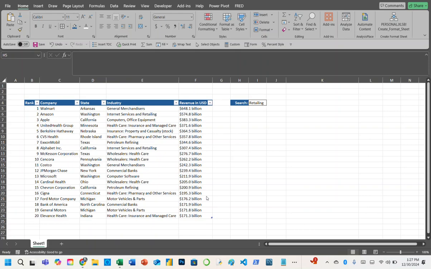Welcome back. Today we're going to learn something about the filter function and how we could use it to use an approximate match or approximate search and incorporate that into the filter function. Now, what do I mean?